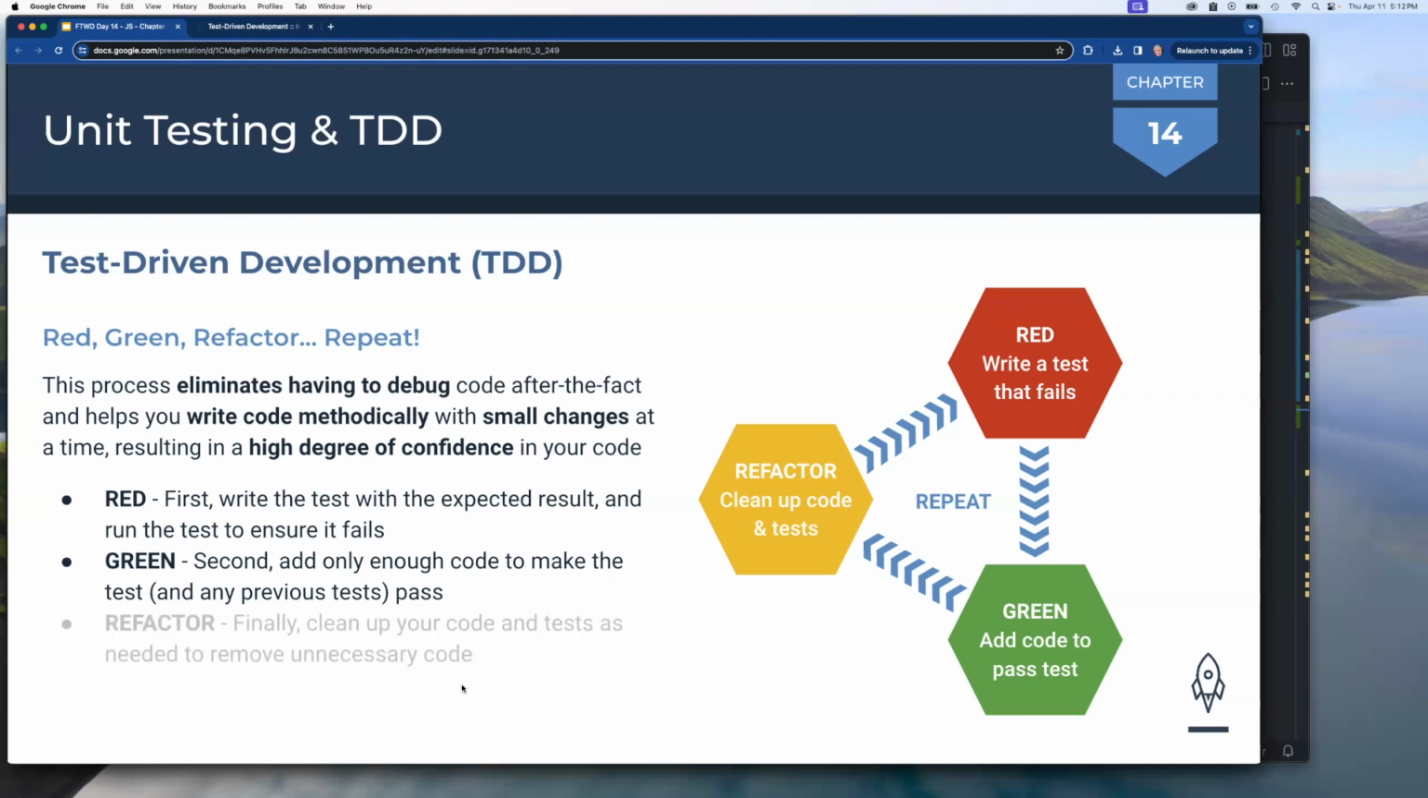Make that pass. And then if this is not your first time around, you definitely want to make sure all the previous tests pass. And you can also potentially refactor and clean up your code if you have anything that's unnecessary now because you've made changes. Then you just repeat that until you've covered all of the possible cases you can think of.